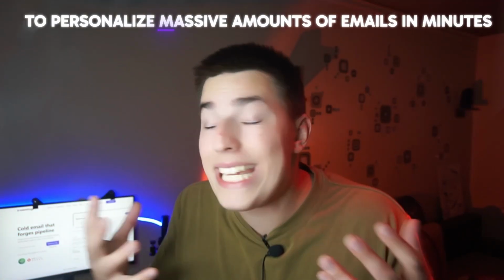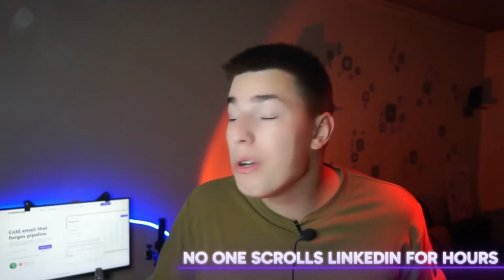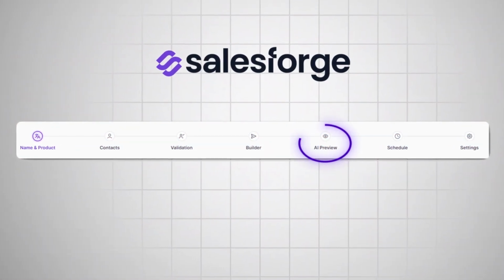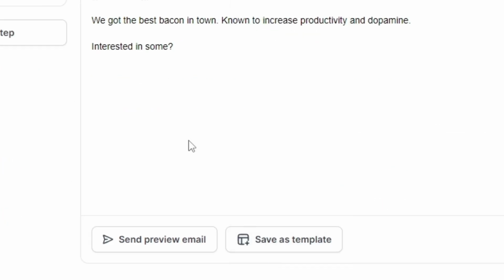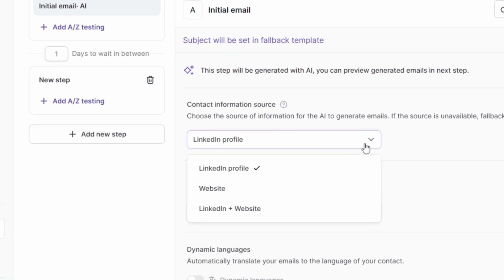Or am I? There's a trick that pros use to personalize a massive amount of emails in minutes. You really think that people sit there and write silly compliments or jokes themselves? No, no one scrolls LinkedIn for hours. What you can do to personalize emails automatically in a way that doesn't seem automatic is using Salesforge's AI personalization feature. Just delete your crappy first line, click custom variables, and select Icebreaker. Now AI will analyze your prospect's website or LinkedIn profile and write a unique personalized line just for them. And you don't need to write cheesy compliments anymore like "good job at company name," knowing damn well it's the first time you hear about them.